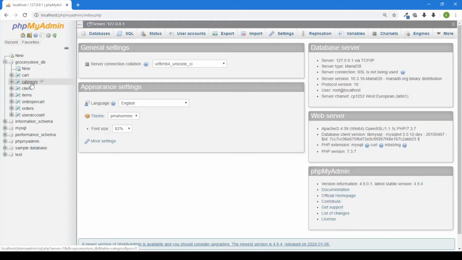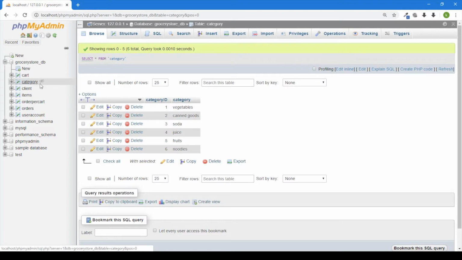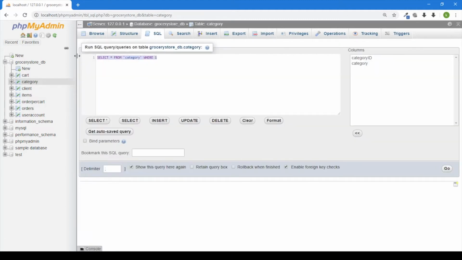Say we wanted to delete the category canned goods in our table category, which has category ID of 2. Our query will look like this. Delete from category where category ID is equal to 2. Or in case you don't know the category ID, you can also create your query like this. Delete from category where category is equal to canned goods.